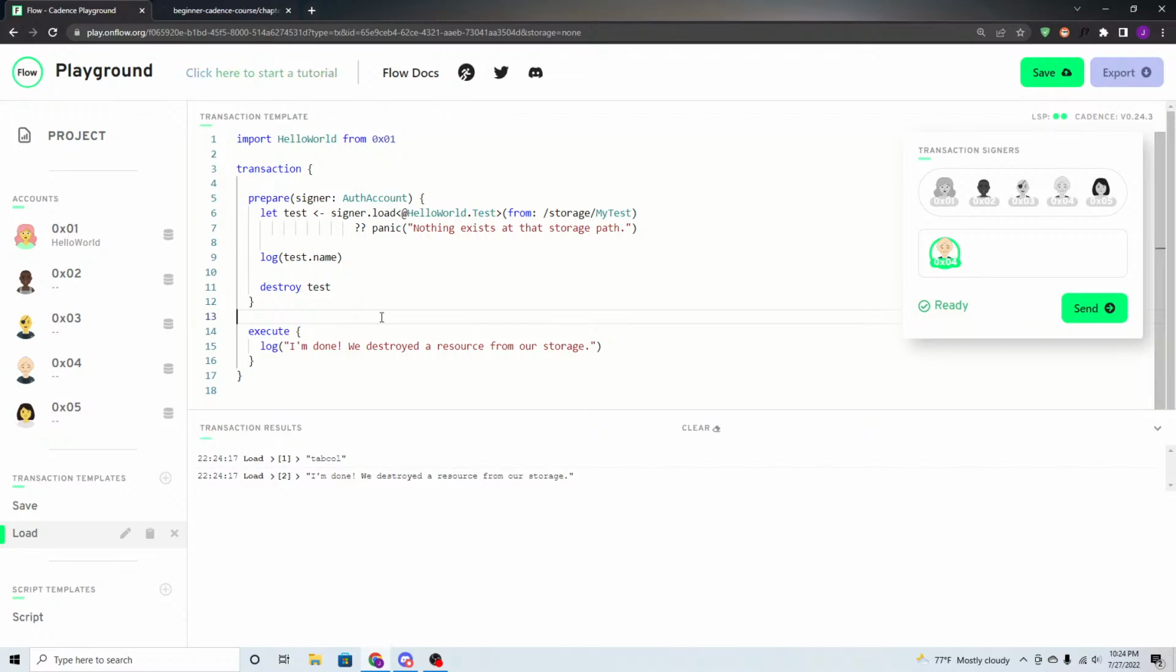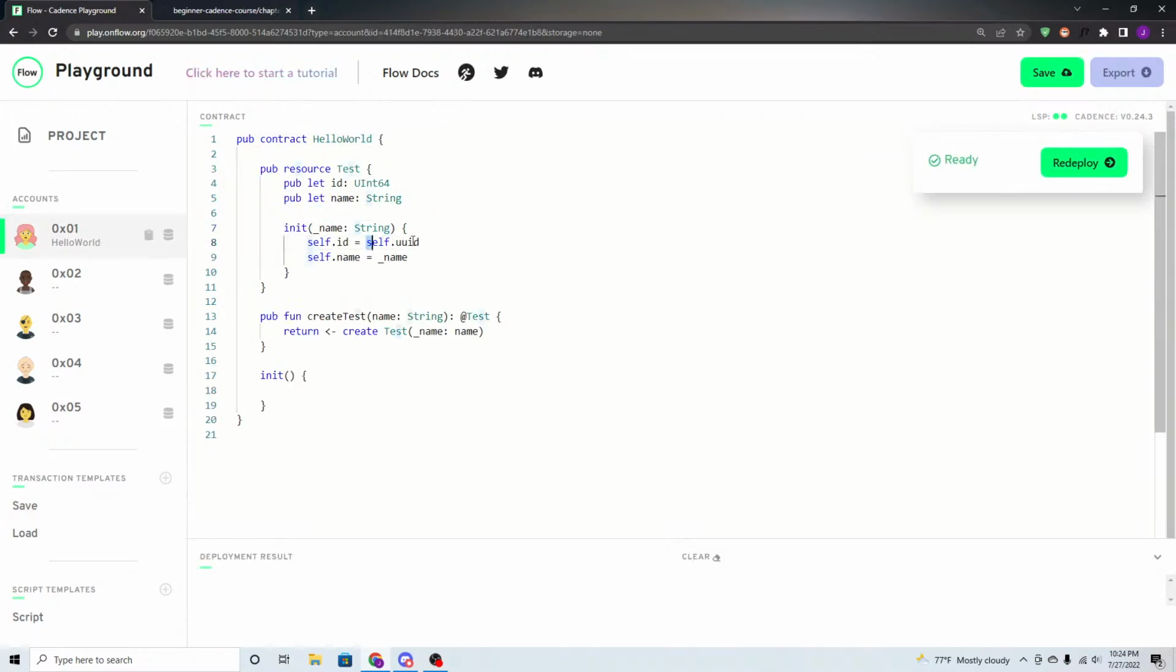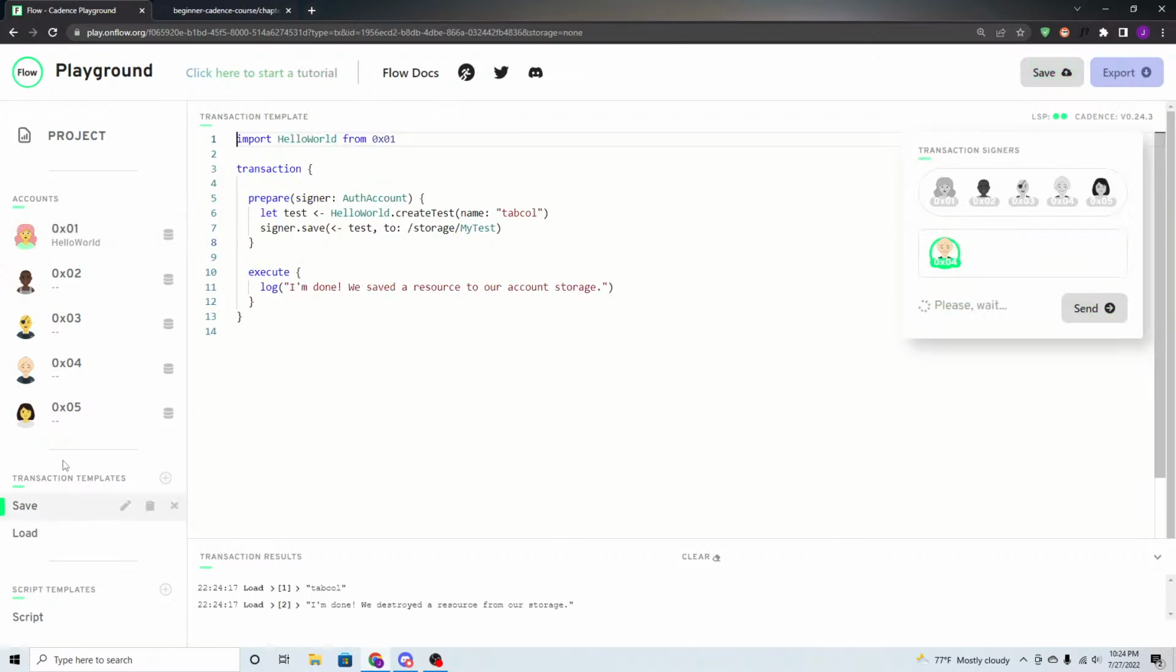Now, this goes back to what we were talking about in the last workshop, but this is obviously super annoying. If we want to read, for example, let's say we want to save a test into storage and the name is going to be tabcol and the ID is going to be its UUID, then what happens if we want to read the name of a resource in our storage? Well, what we'd have to do right now is load it from storage, log the name, and then save it back, right?